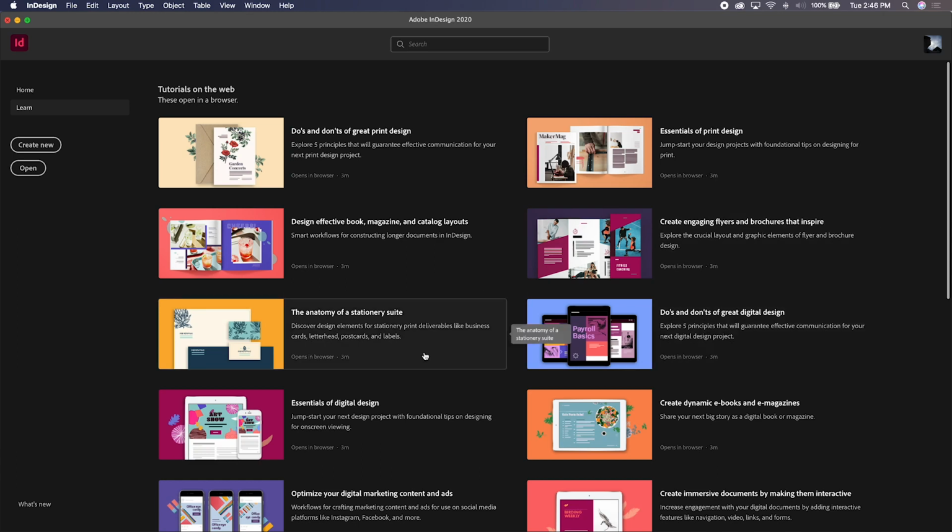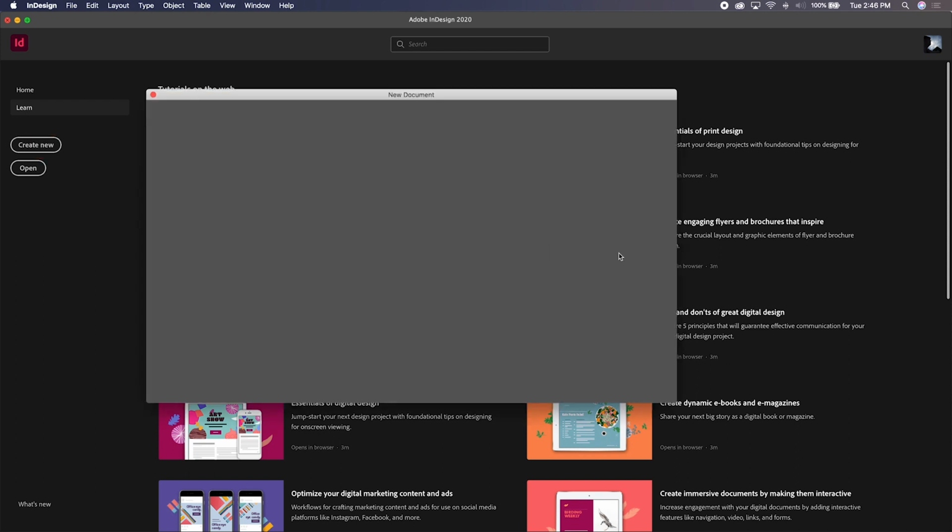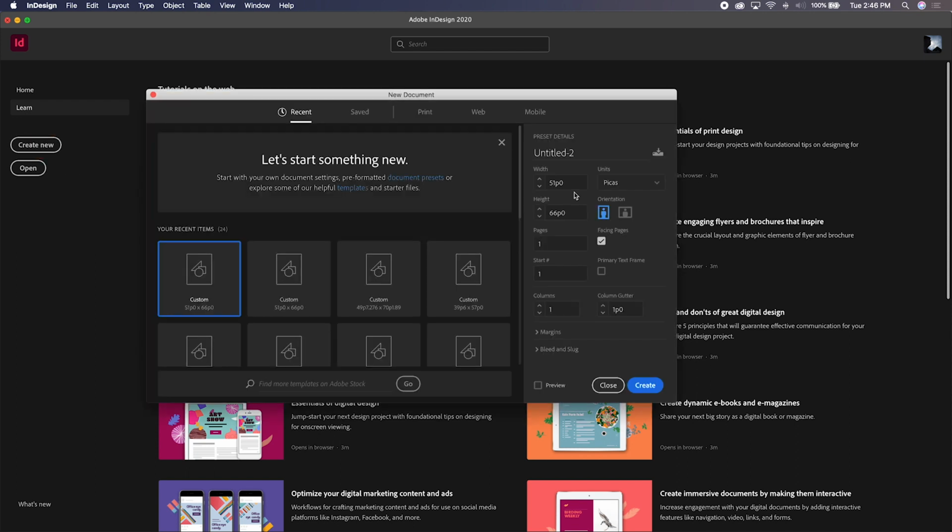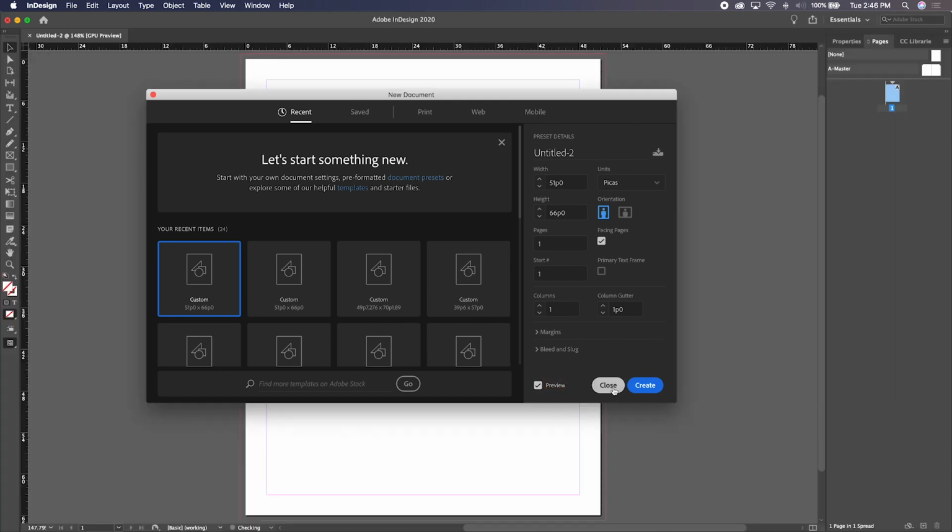Now I want to introduce the shape tools in InDesign and show you how you can begin using shapes in some of your layouts. Once again, InDesign's welcome screen, create new. 51p, 66p, one page, facing pages, one column. I'm all set. Hit create.